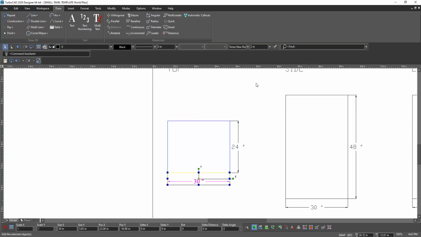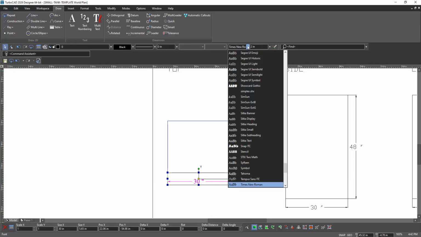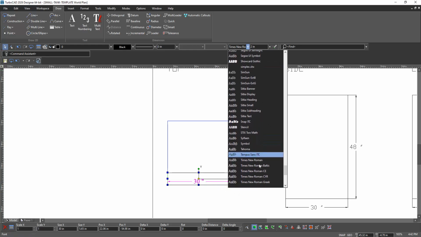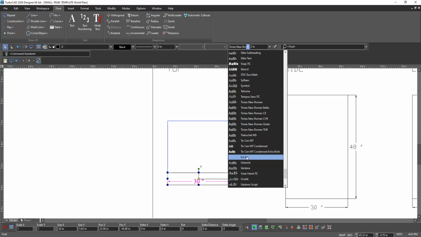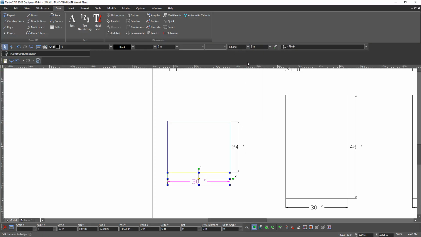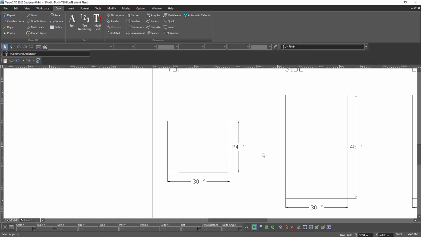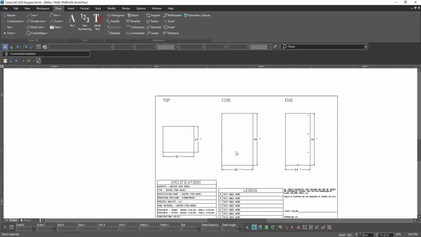Then I want you to click where this is 30 inches, and right here under font, pull it down, find txt.sh, and over here where that says 2 inch, just left click and drag over the 2, type in 1.75, enter, and we've got that fixed. And I think this is going to be good for us to continue working with now.